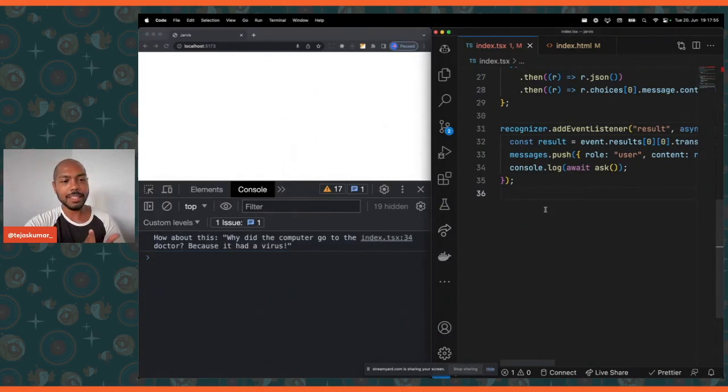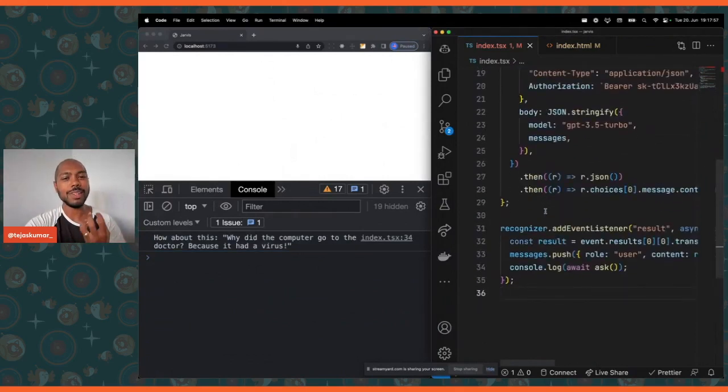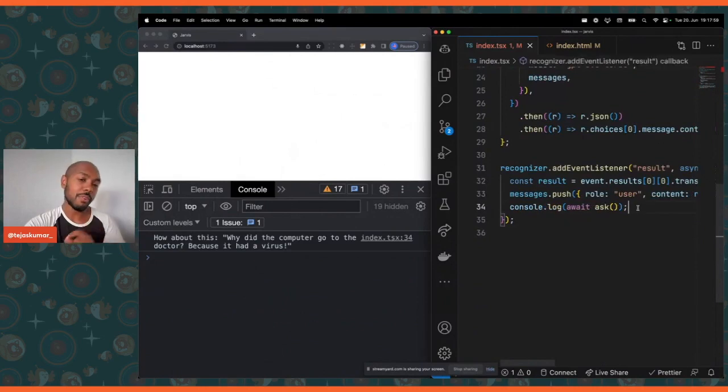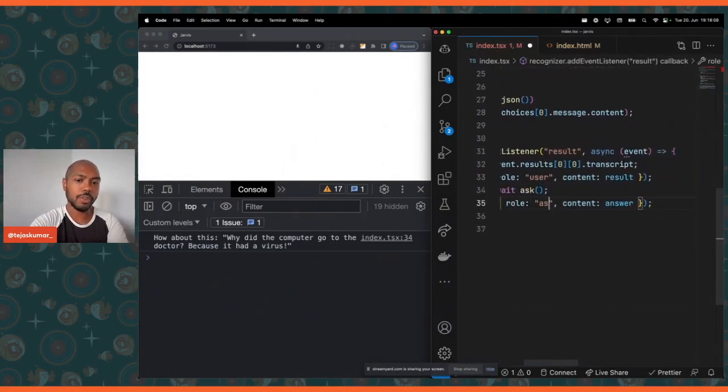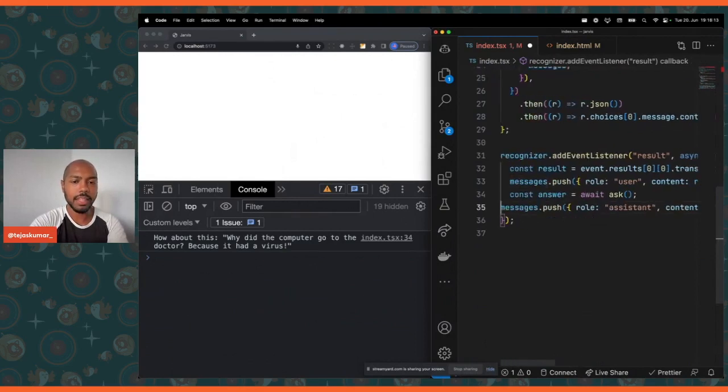Last thing we need is to have it speak. We need speech synthesis. But before that, we need to actually push its answer onto the context stack. So we'll say const answer is whatever it returns. And we'll messages.push. This time, role is assistant. And the content is the answer. Okay. Now, the last thing we need to do is synthesize speech, have it speak to us.